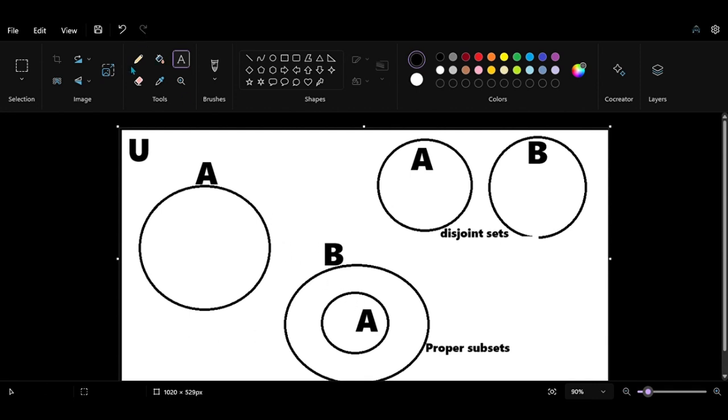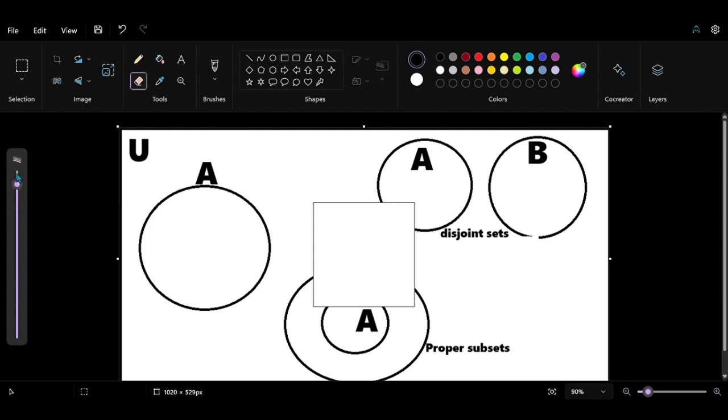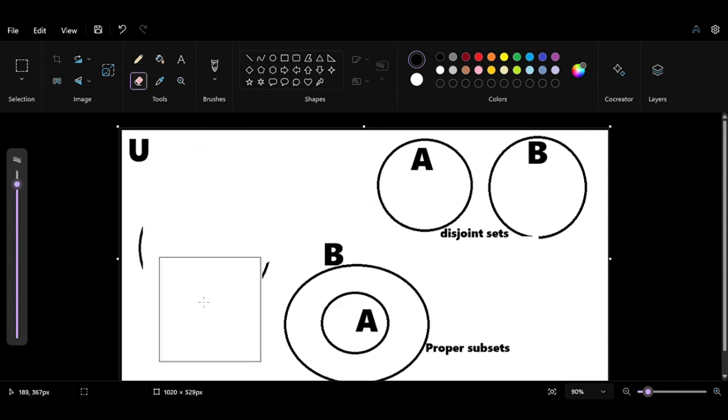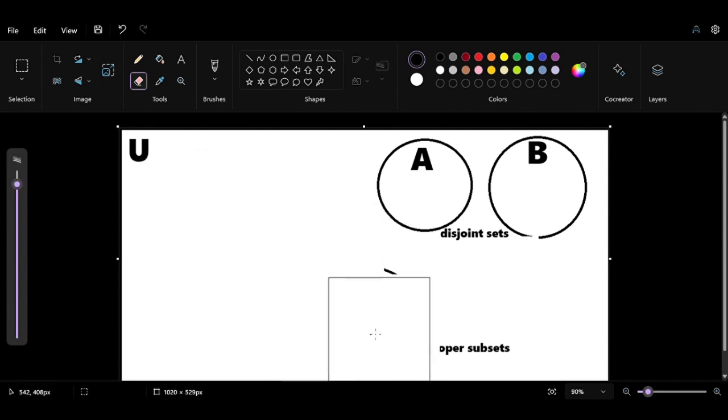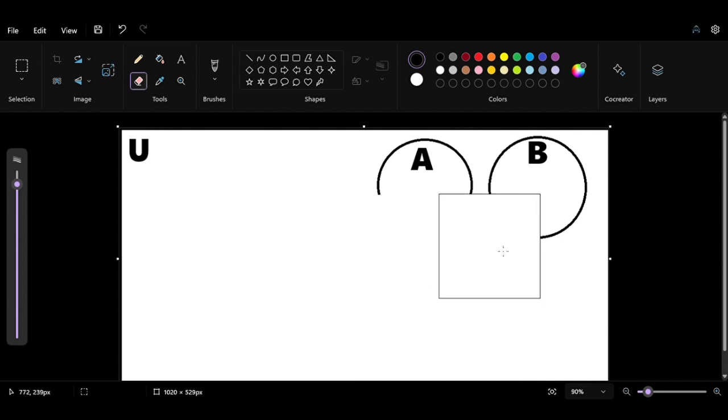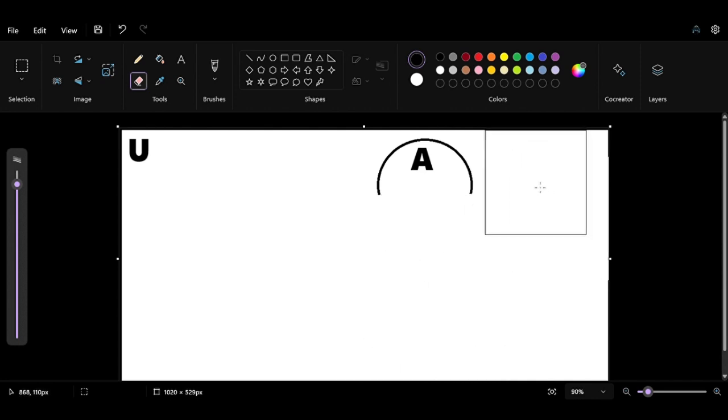Now let me erase these. I've never used this software before, it's really cool. I might get into online art.